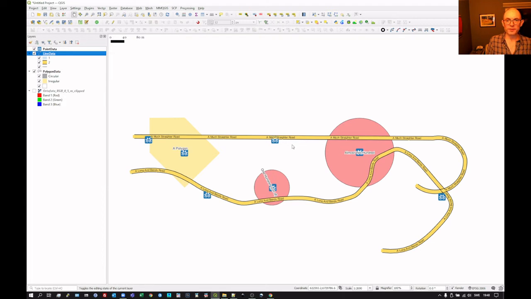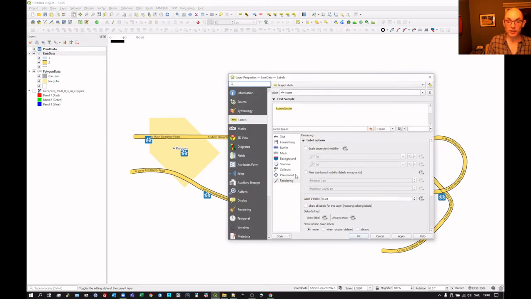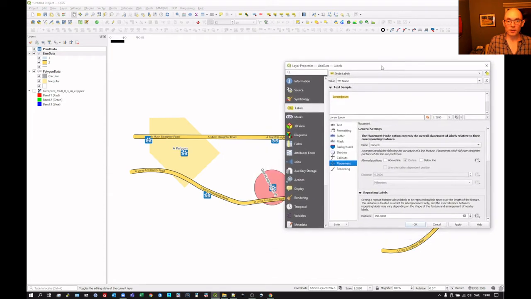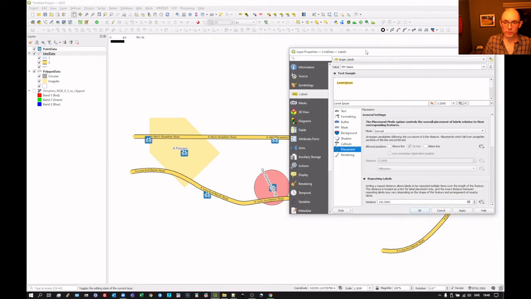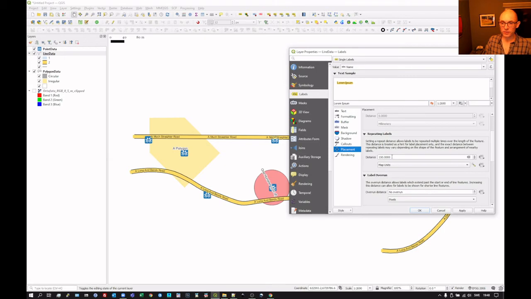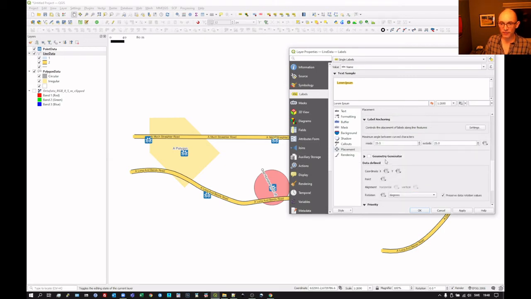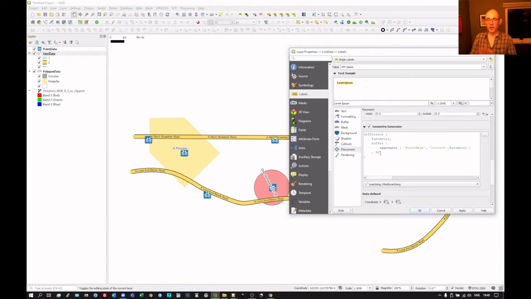But let's go back to properties and examine what we can actually do about this problem here. The thing we're going to use is, we go to placement, and we have this thing called the geometry generator. If we click on that, we get this window up, and normally this is empty. I've already put in what we're going to do here.